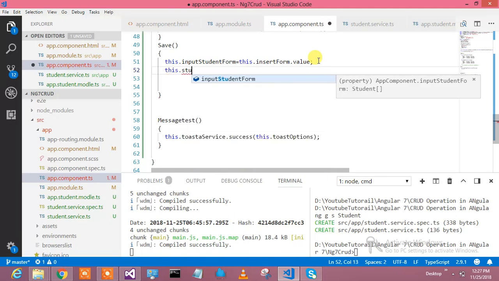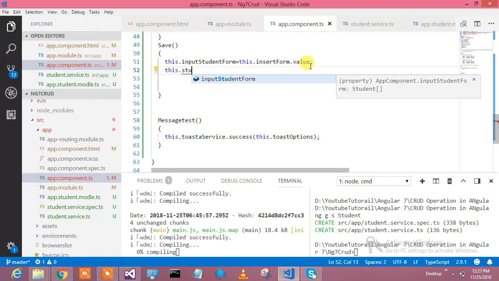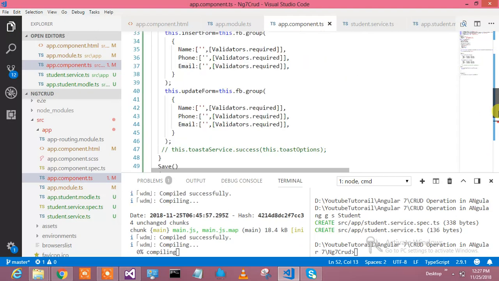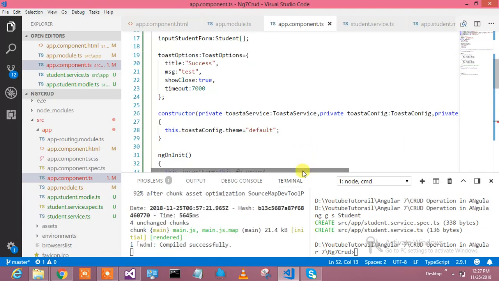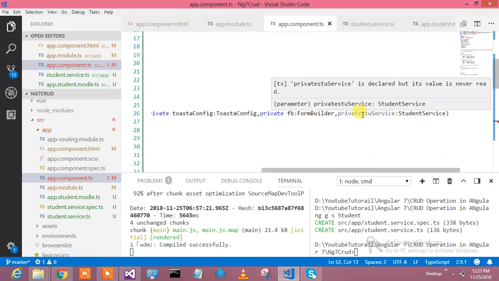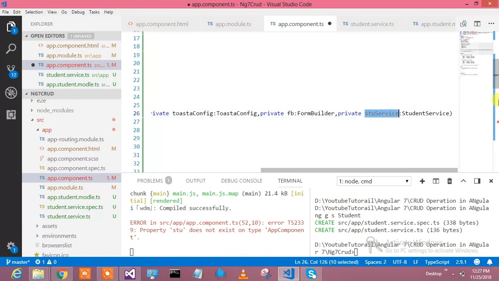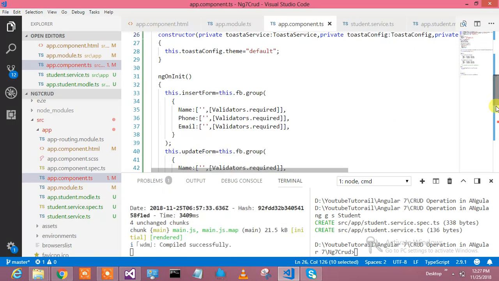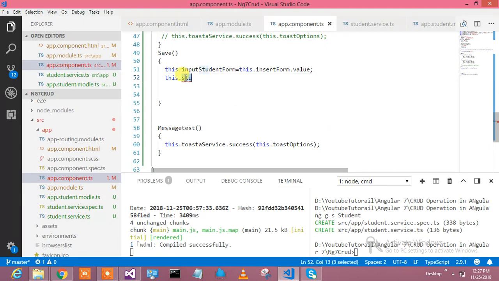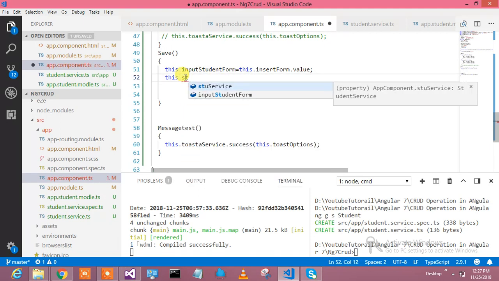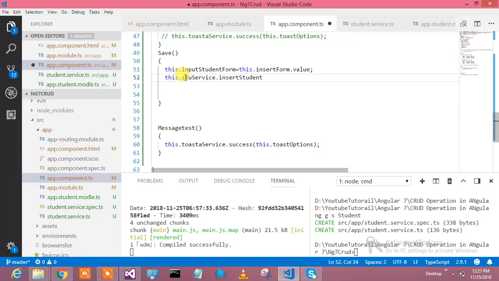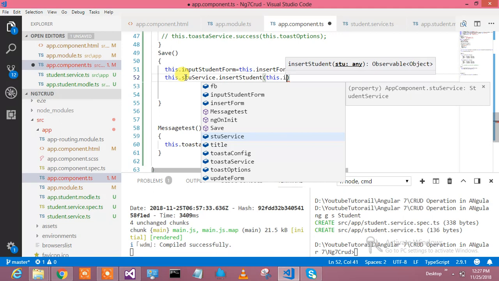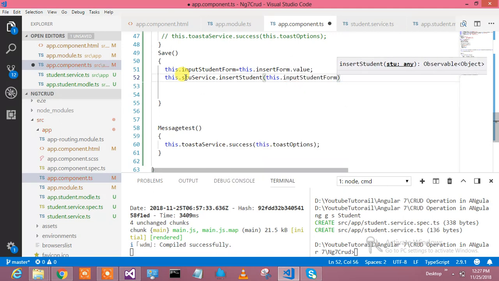This dot stu, why is it not coming? Okay, we'll see, something went wrong. Yes, of course it went wrong. Okay, this dot stu service dot insert student will call, and insert student is expecting this dot input student form.